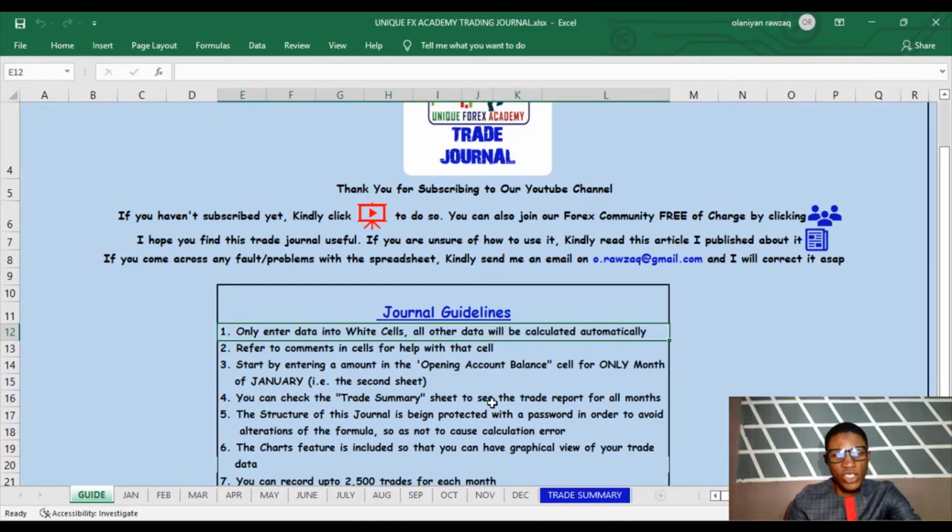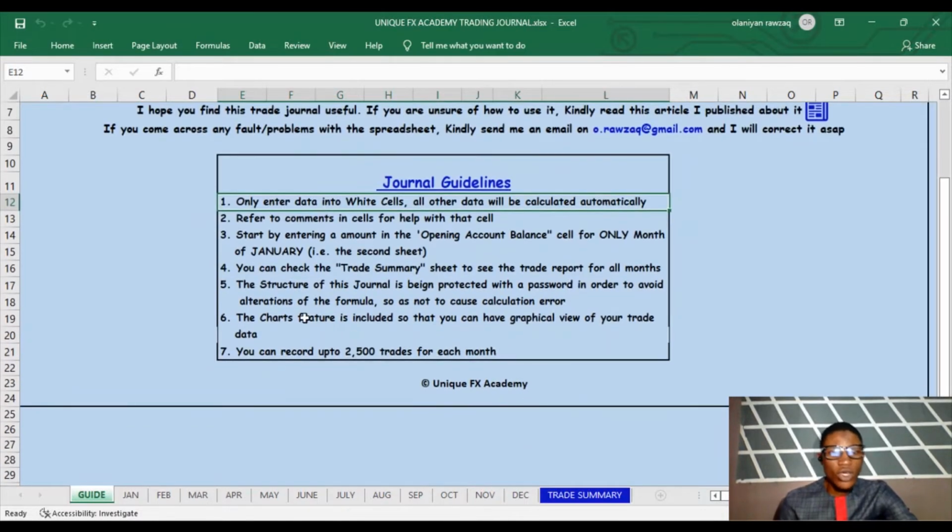You can also check the trade summary to see the reports for all the months, maybe a yearly report or a monthly report. You can do that using the trade summary over here. As I said earlier, the structure of this journal is protected with a password, so you can't edit anything there. You can only enter your trade records and the formulas will calculate. The chart feature is also included so that you can have a graphical view of the trade data. I purposely increased the graphical view, I mean.